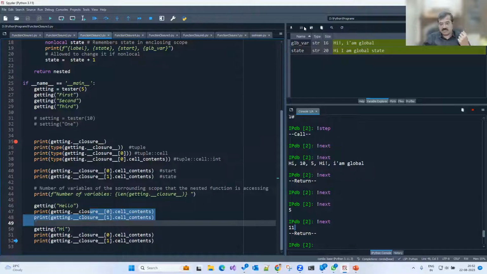Have you understood this? Closure will give an opportunity to access the values of the variables of the surrounding environment which are being accessed inside that nested function, or inside the closure. So that was about closures.